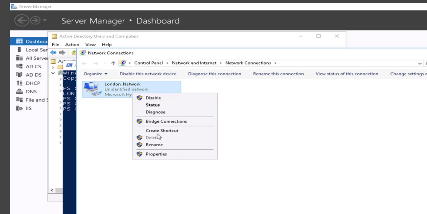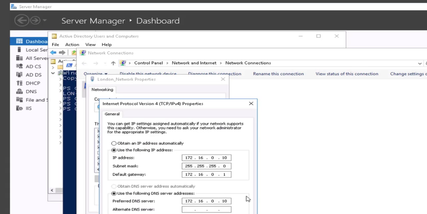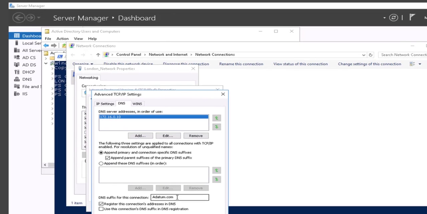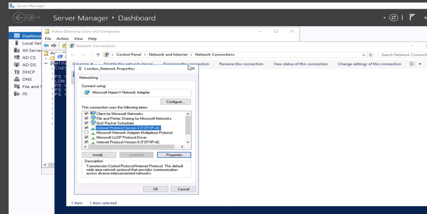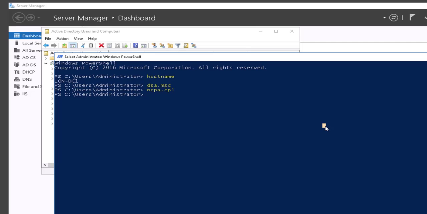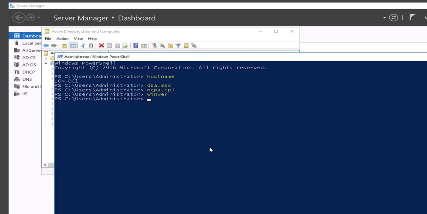So I'm going to access my network properties through a command. Looking at my TCP/IP v4 address, my backup domain controller will have the -11 ending, the preferred DNS IP address, and this is my search list, adatom.com. So this was a verification of my network card. Now we are going to look at the operating system. I am running the Windows Server 2016 operating system.